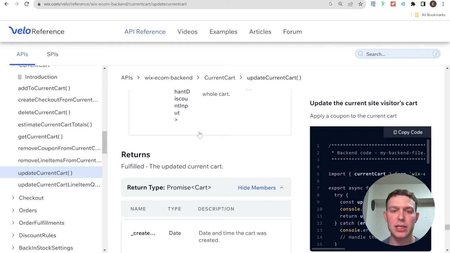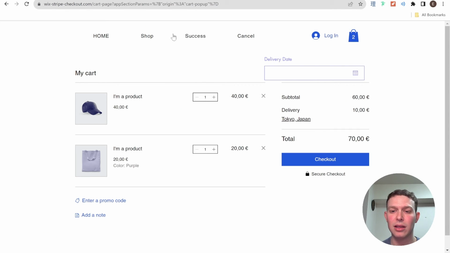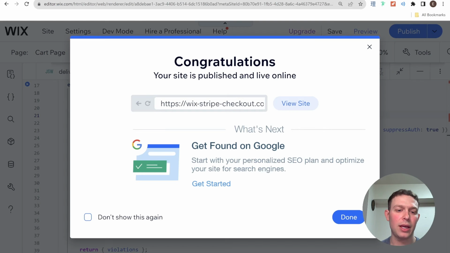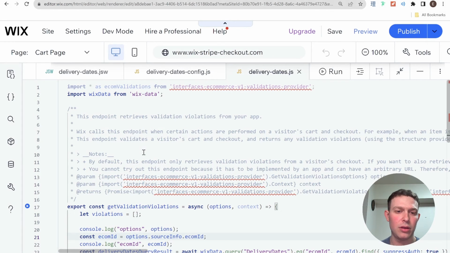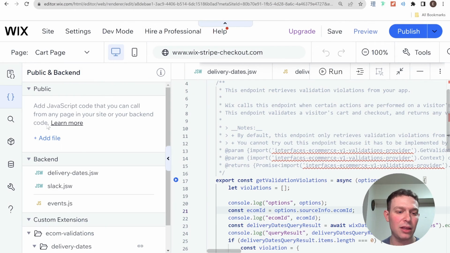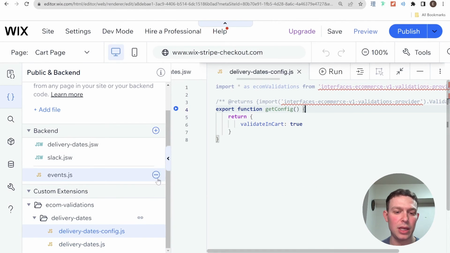The other option is to only run the validation in the checkout stage, so not in the cart stage. And then essentially when we make the transition from the cart to the checkout, then the validations violation will run. And that's pretty smooth. The only issue is that it's a little uncomfortable for the user because they'll have to return to the cart page in order to select the delivery date. So let me demonstrate what that will look like. And it just requires us to essentially remove that little thing that I added to the config in the beginning.